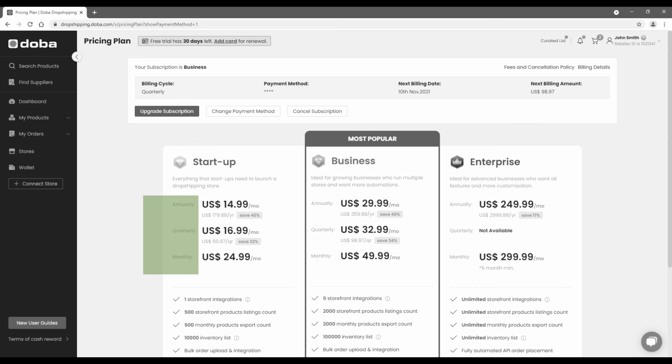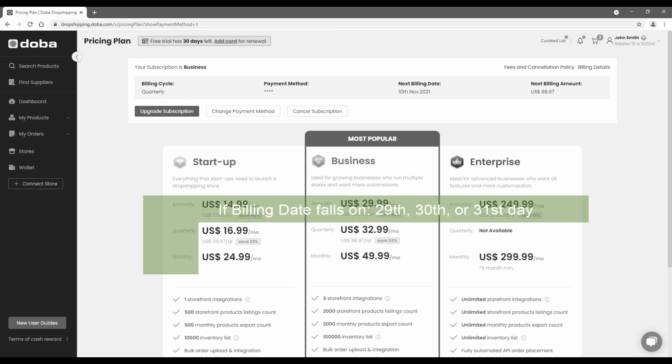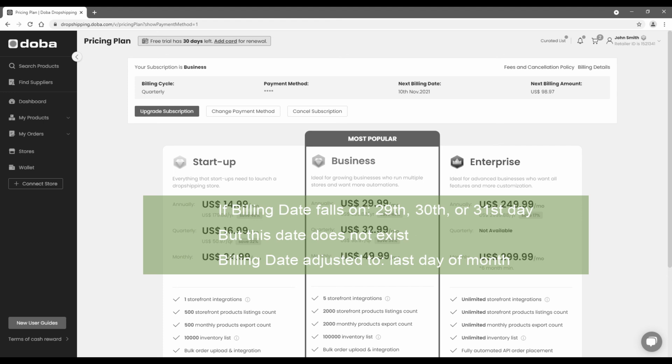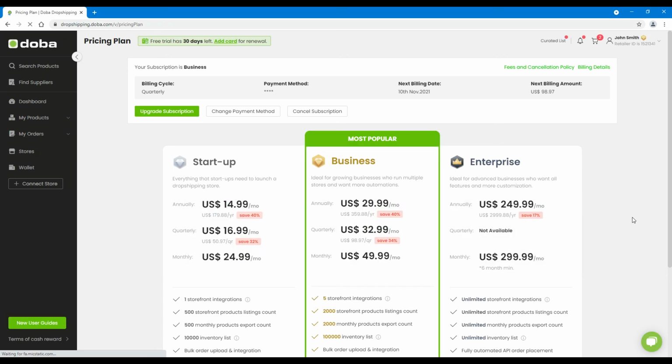For all the 3 price packages, if the scheduled billing cycle date falls on the 29th, 30th, or 31st day, but this date does not exist in the current month, such as in February and a non-leap year, the billing date will be adjusted to the last day of that month. That brings us to the end of this video. You may click Fees and Cancellation Policy for more.